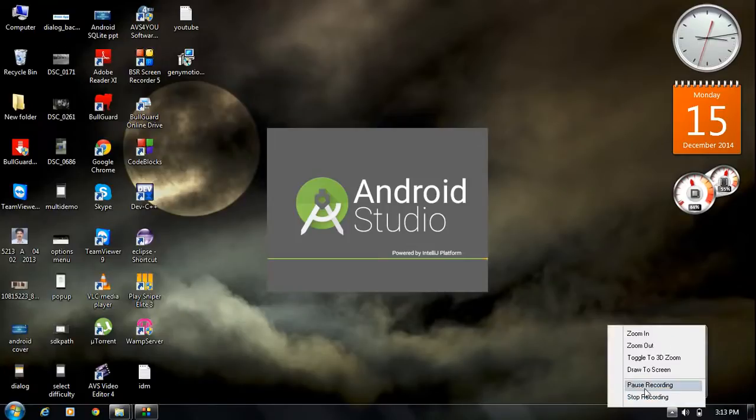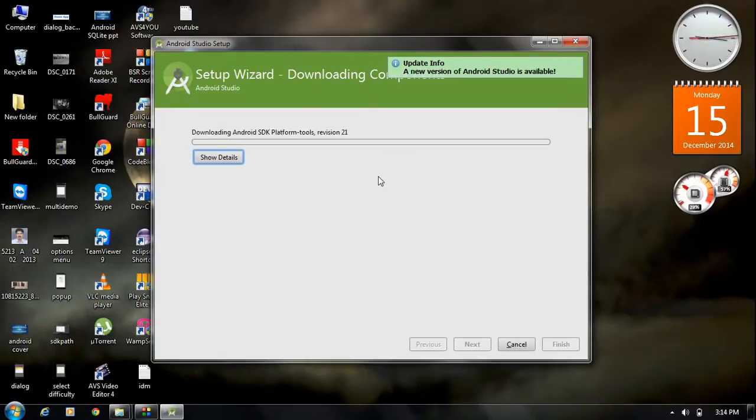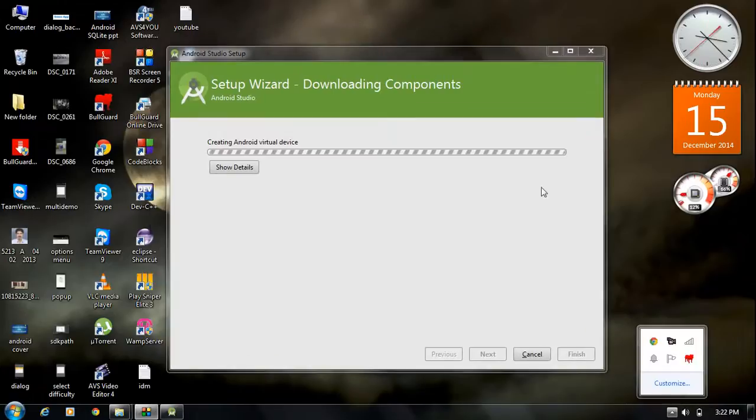Okay, now it will download the needed SDK components. There is no need to download the SDK separately. You can complete the SDK installation from the same setup. So now Android Studio downloads the needed SDK platform tools. You have to wait a little bit because it will take some time. Okay, now let's create some Android virtual device.